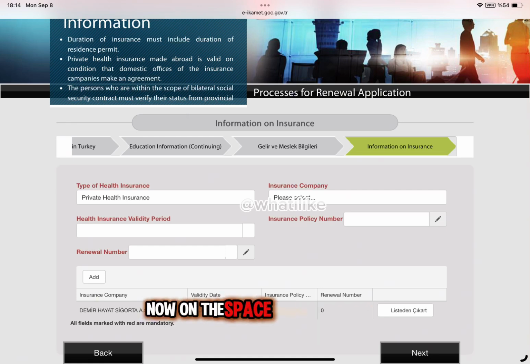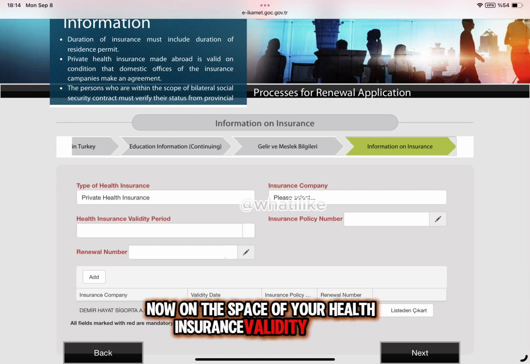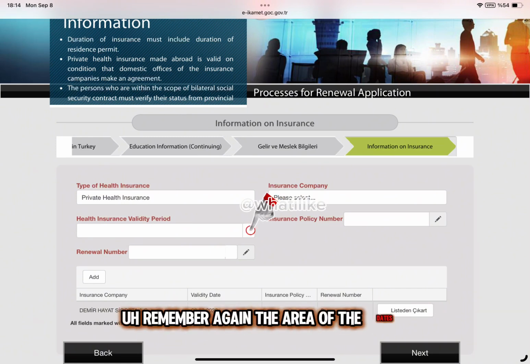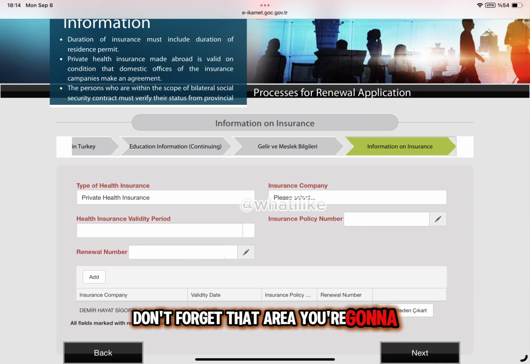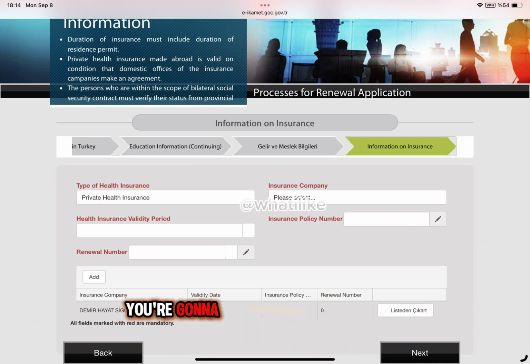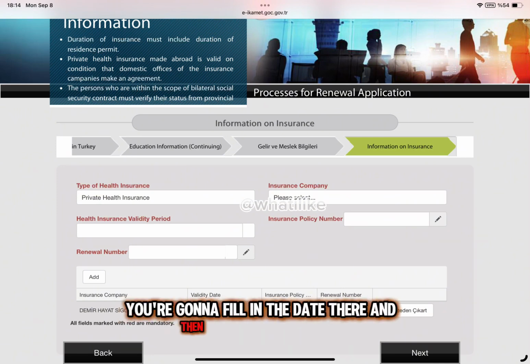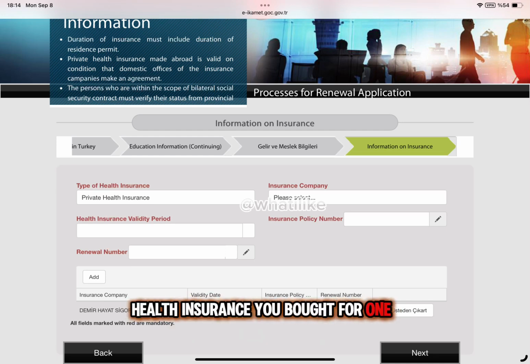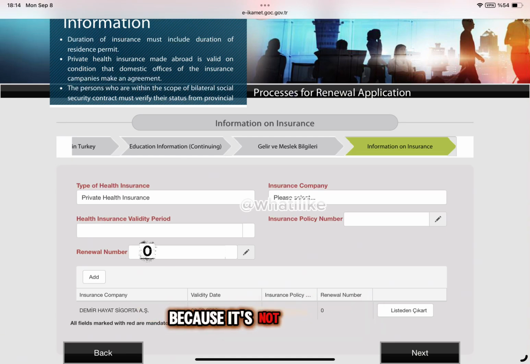Now, on the space of health insurance validity period, remember again the area of the date. Don't forget that area. When you already buy the health insurance, you're going to fill in the date there, and then the renewal number. If it's a 1 year health insurance you bought for 1 year, then you're going to put zero on the option there because it's not renewable.